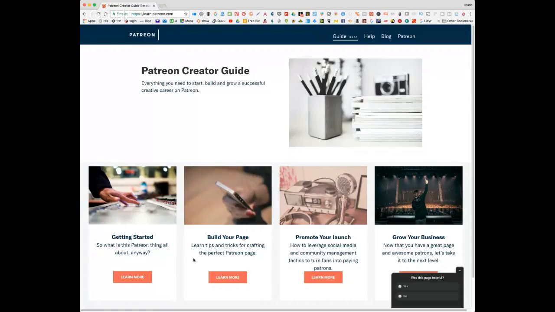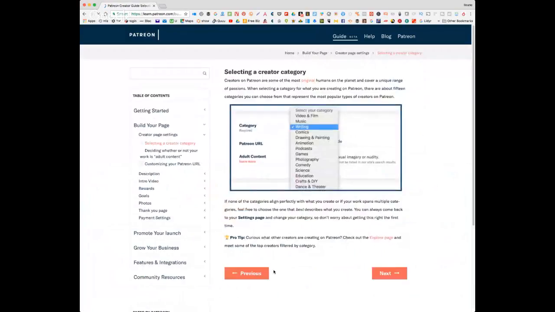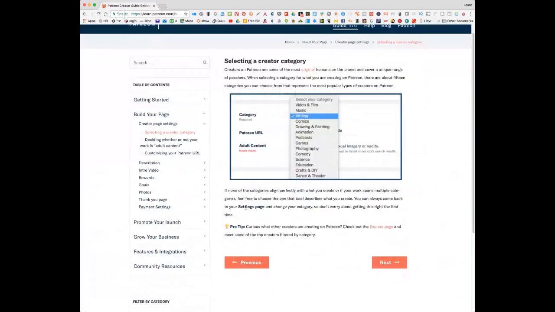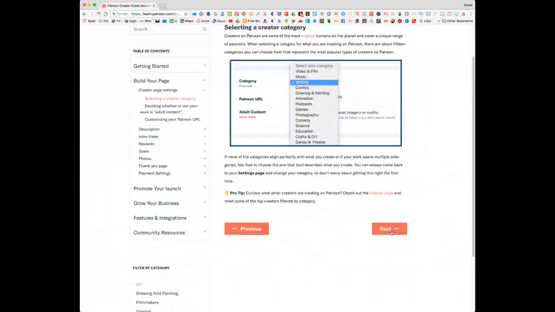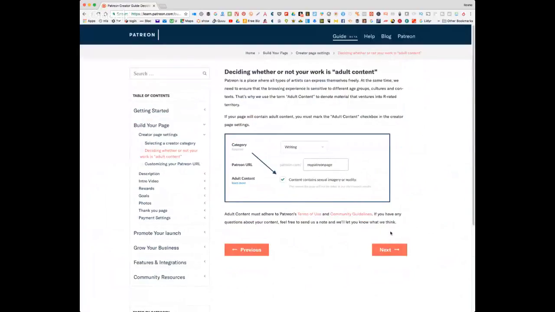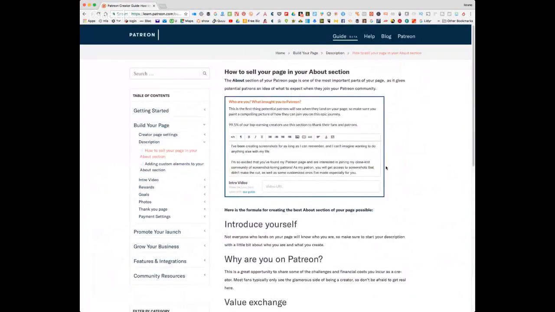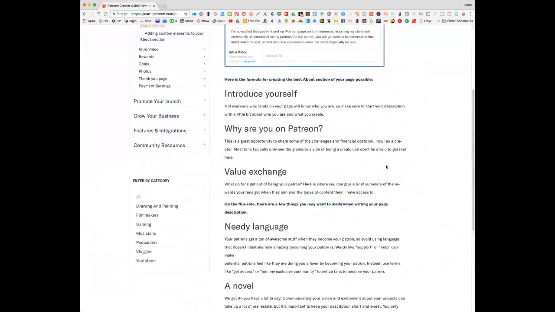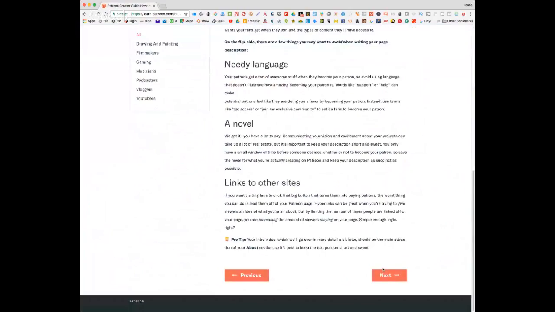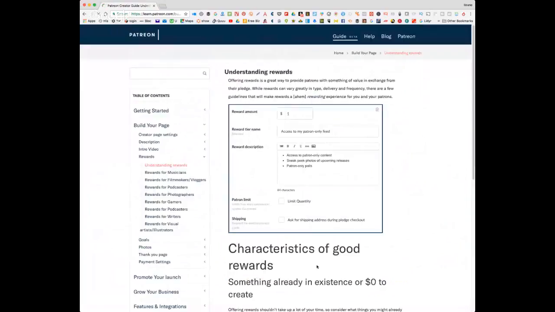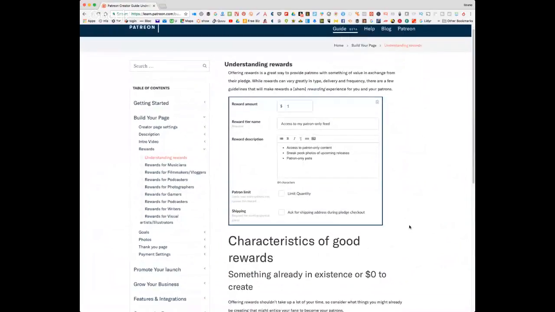Learn tips and tricks for crafting the perfect Patreon page. So let's just go into that one. And I don't even know if this is 100% up to date, because I know they just made a lot of changes. And, you know, it's hard even for these. That's why they don't have a video. That's why things are in text, because they know they keep changing and updating the platform.